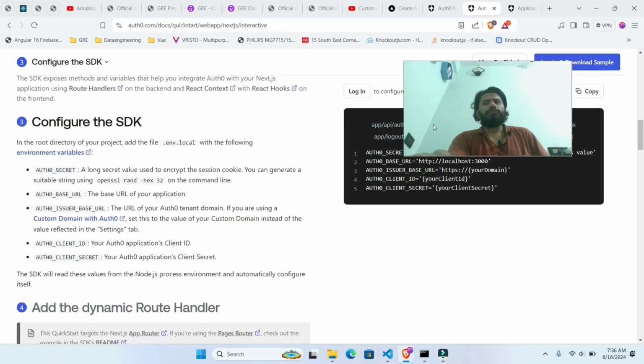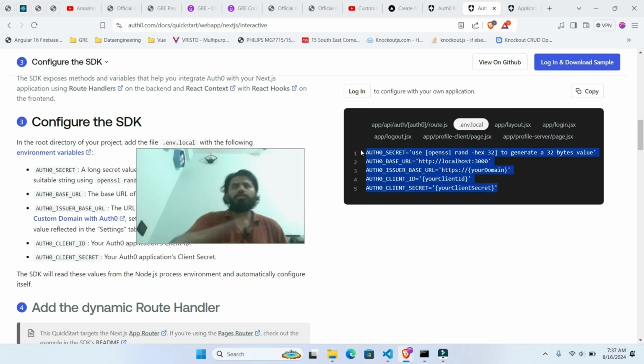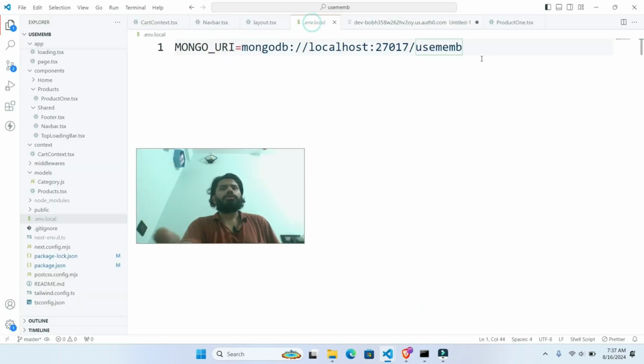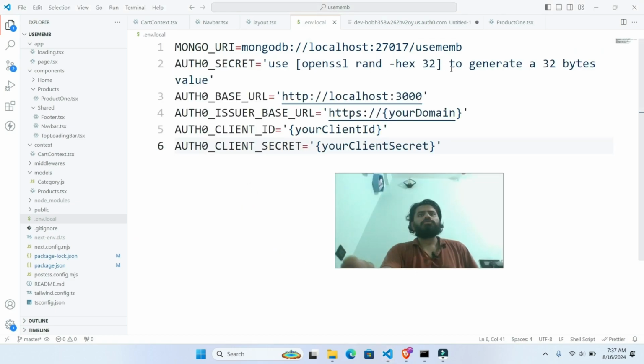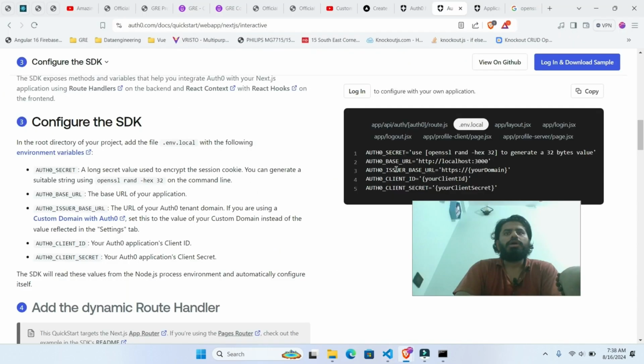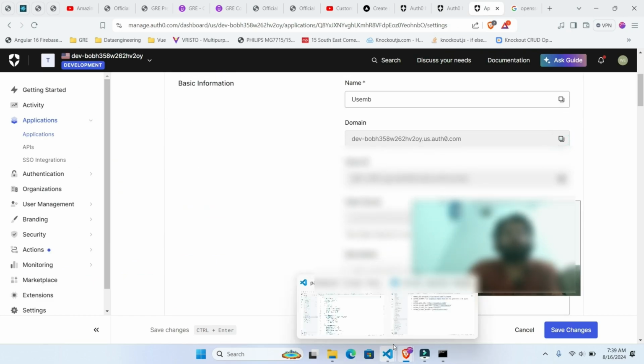So in this I have to mention these things, guys. Let me copy and paste this one. Let me copy this one, and where is that env.local? Now I have to mention these things. So the auth secret you have to do, the base URL, your domain. Where is my domain? This is my domain. Let me copy this.